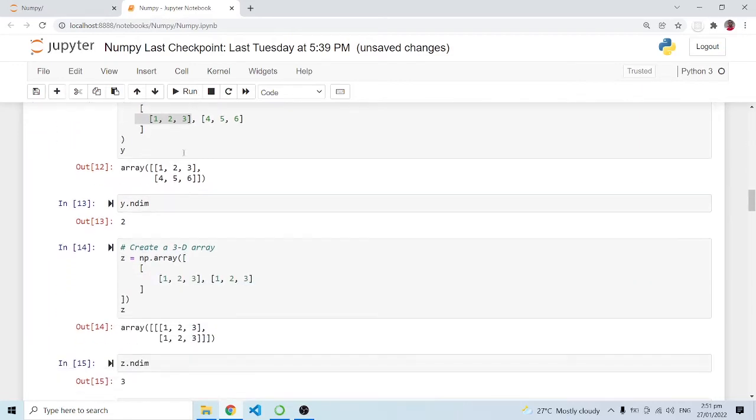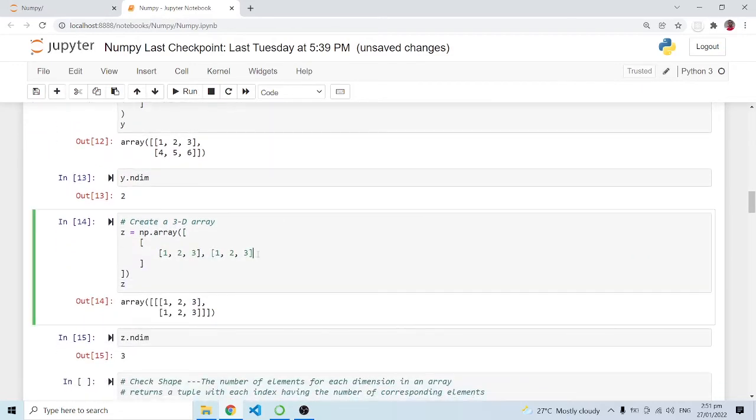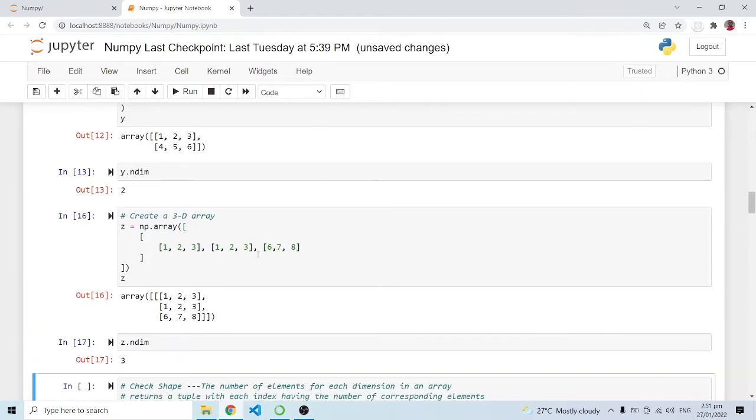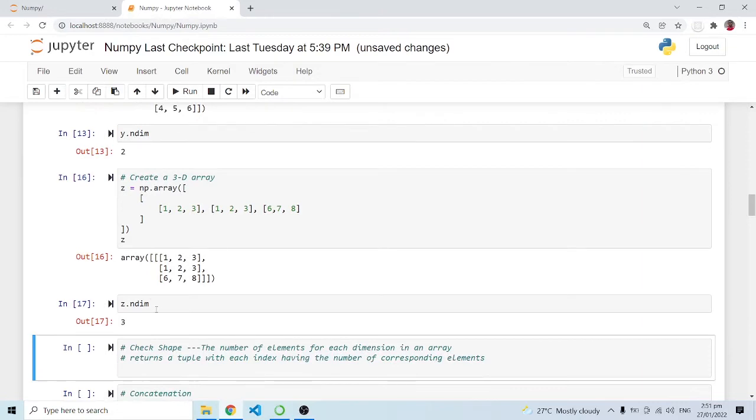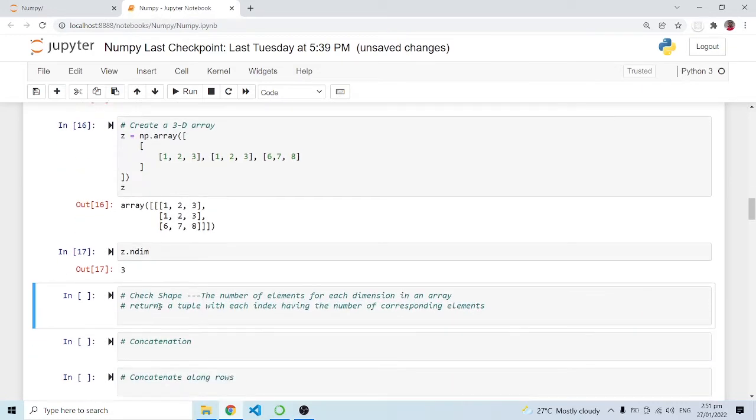But let me also add in another element over here, and let me just do a 6 7 8. So let me run this once again, and when I run this, it is still going to be a 3-dimensional array. Now let's also look at a method over here, and this is where we want to check the shape. So this returns a tuple with each index having the number of corresponding elements.